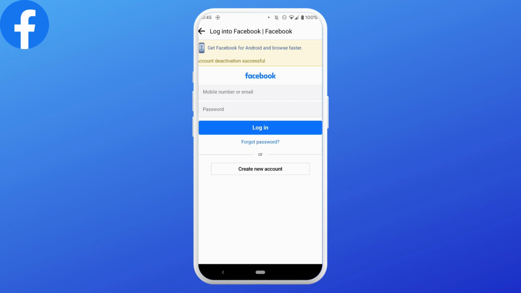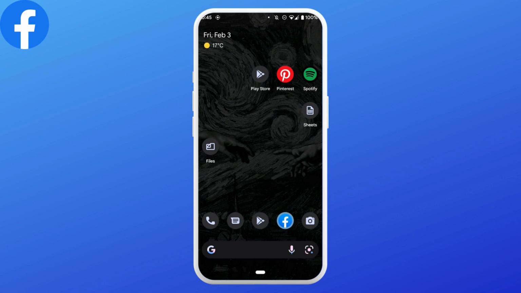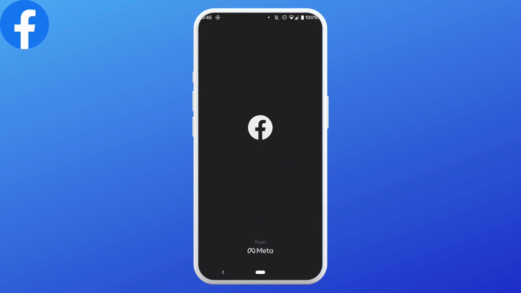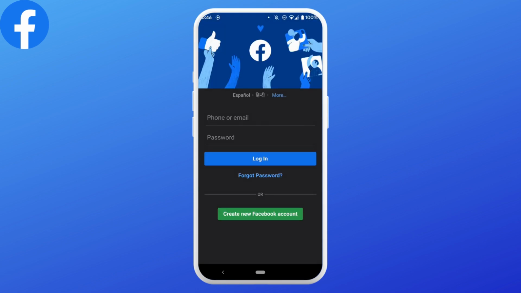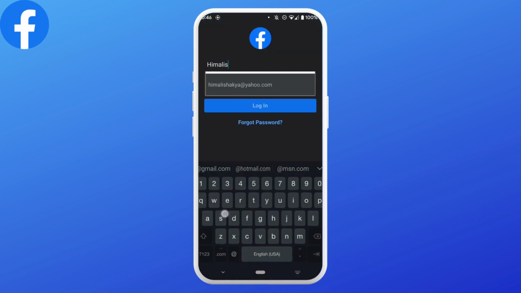Now let's look into the process on how to reactivate your Facebook account. So move into your Facebook application. The reactivation process is very simple, so what you need to do is enter the phone number or the email that is associated with your Facebook account.